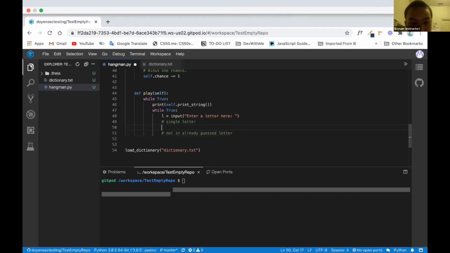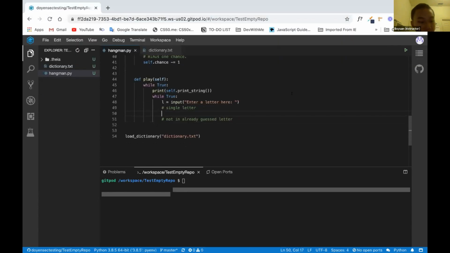So, single letter. What's going to happen is this. How do we check if it's a single letter or not? The first character of line 48 is L. So how can we check it's a single letter or not? Single is the main point. One. How do we check if the length of L is one? How can we check that? Come on, you guys know this.